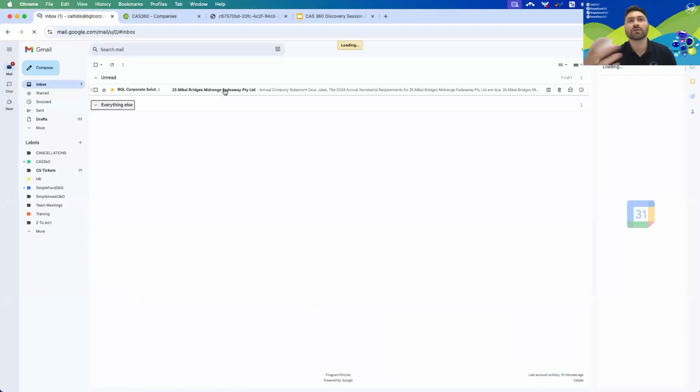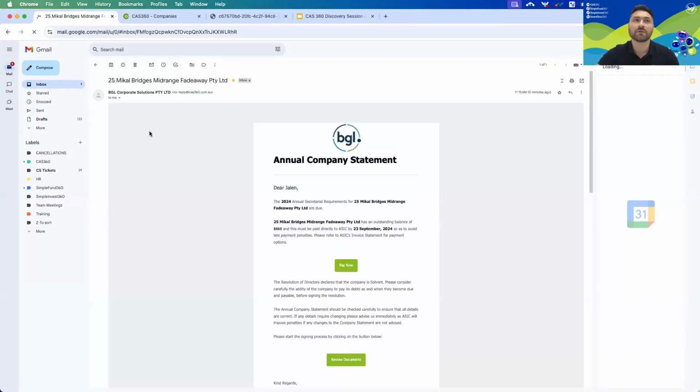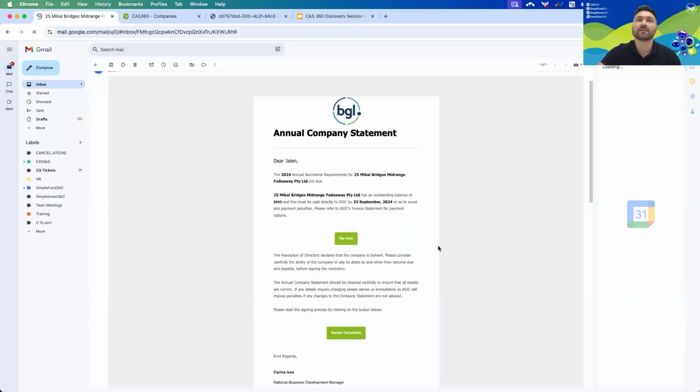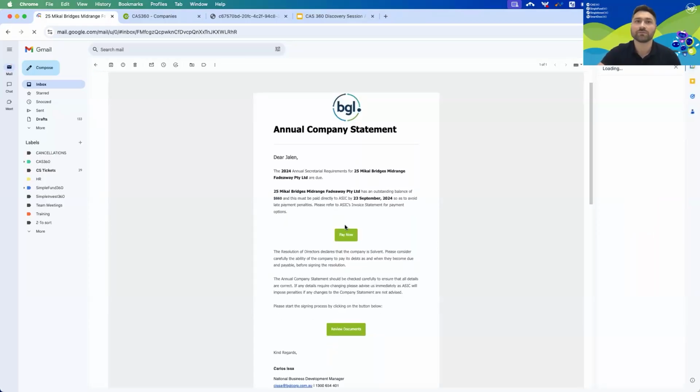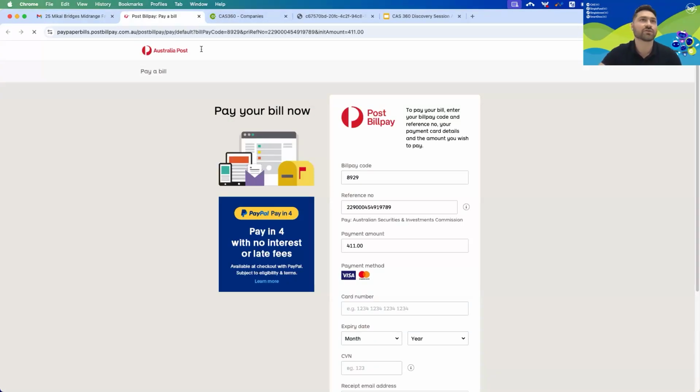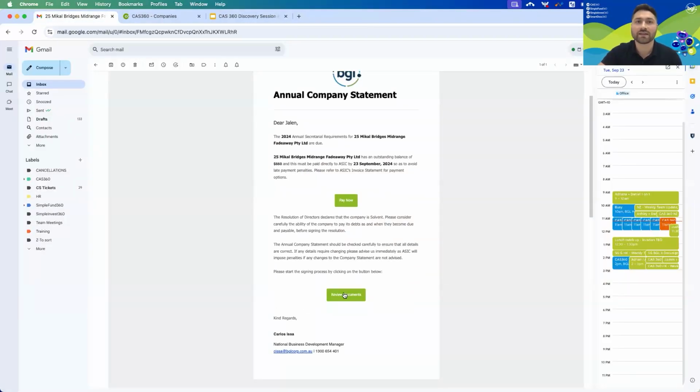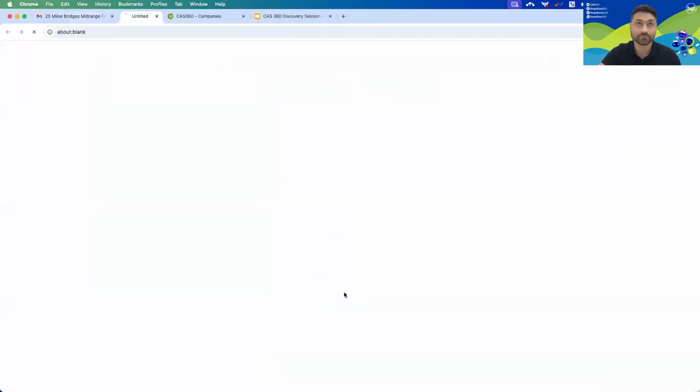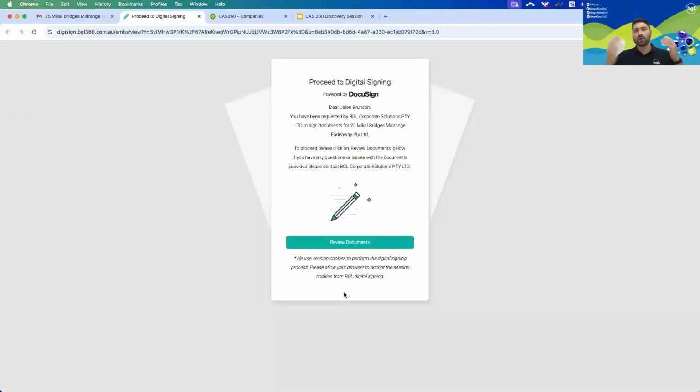All right, so this is what your clients will see. They'll get the email from CAS 360 and everything will be pre-filled. Again, they can click pay now and it will take them to the AusPost as I showed you prior. And then they can click review documents. So I'm using DocuSign. It will look the same if you use FuseSign or PleaseSign. They'll work very similar.